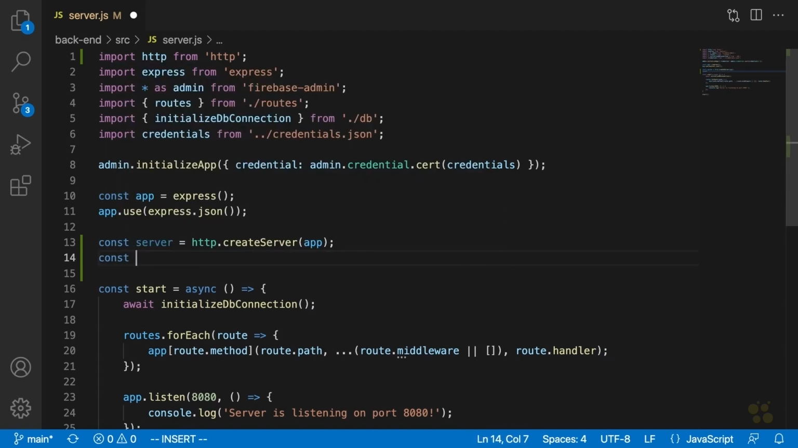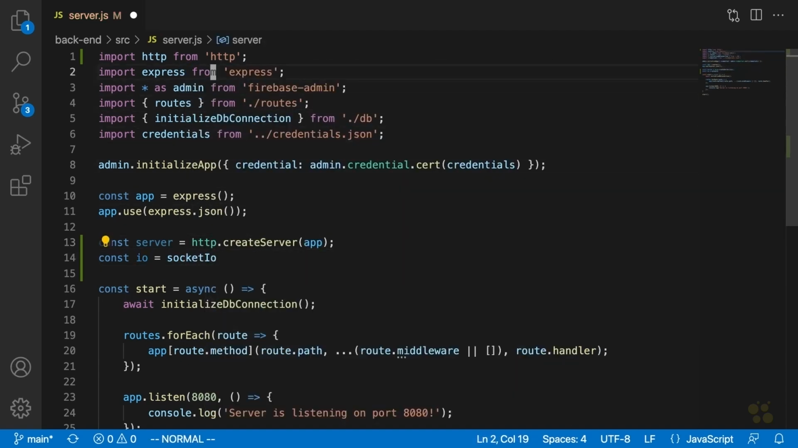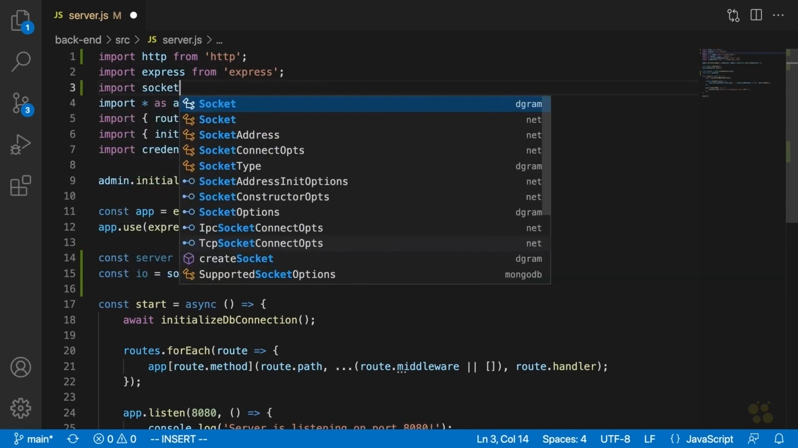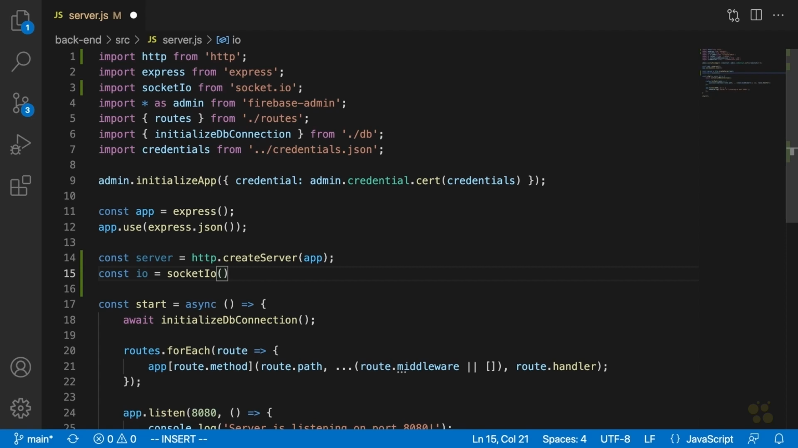Once we've done that, we're going to say const io, and here's where we actually create our socket.io wrapper around this server. We're going to say const io equals socket.io, and we do need to import that up here. So we'll say import socket.io from socket.io. And then we're just going to wrap our server in that. So we're creating a new io wrapper around our server. Now, again, don't worry too much about this process we just went through. The point here is the way this io thing works.